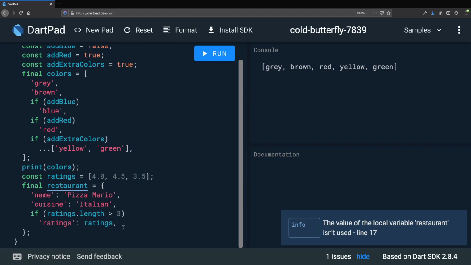if there are more than 3 ratings. And if we want to add more than one key value pair if this condition is true, then here we can add the spread operator followed by curly braces like this. And here we could type, for example, isPopular and then give it a value of true, like this. Okay, so let's continue on the next lesson.